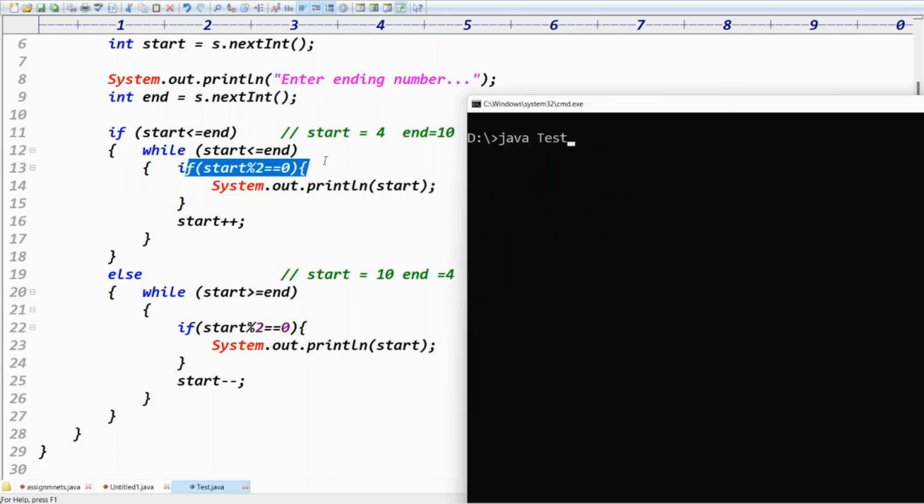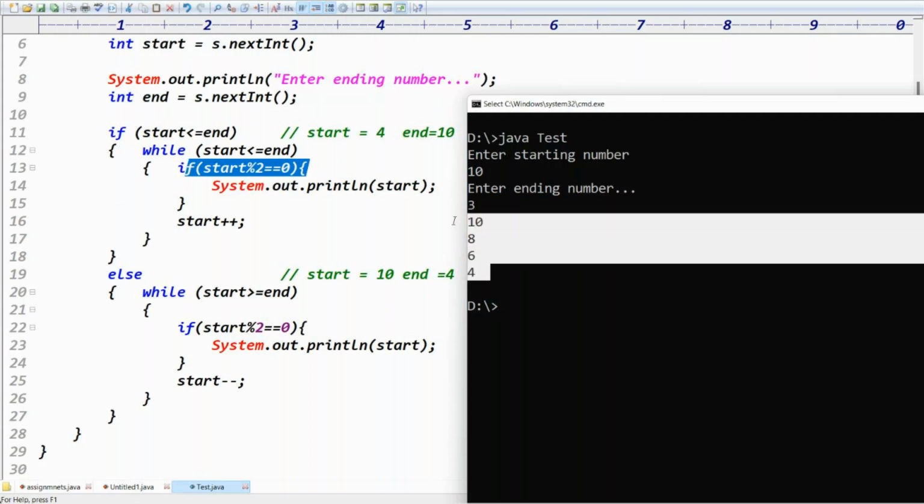Exactly. For example, 10 is the starting number, 3 is the ending number. Then see, 10 is an even number, 8 is even, 6 is even, 4 is even, right? 10, 8, 6, 4. Is it clear now? 10, 8, and what? 6, 4, right? Exactly, guys.